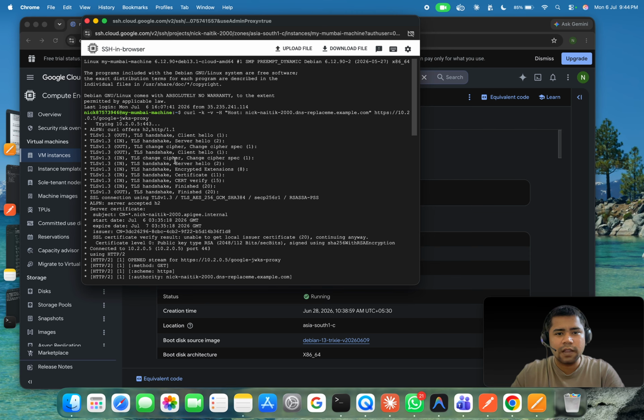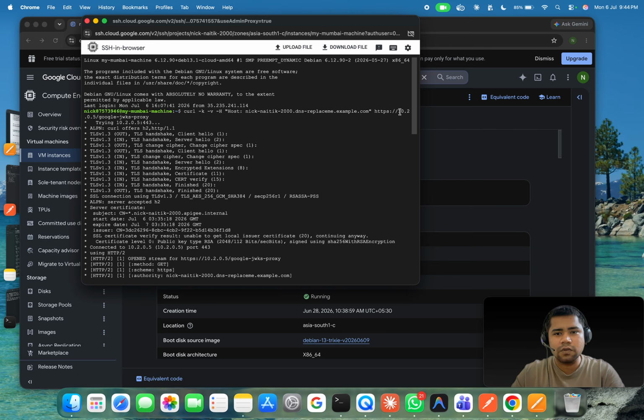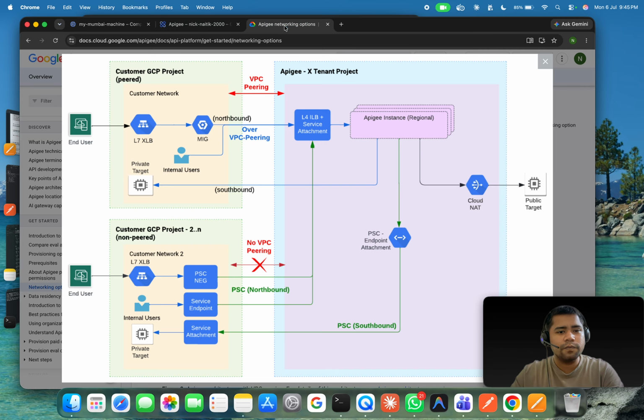We are not calling the LB, we are just calling 10.2.0.5, which is our VPC endpoint. Because this endpoint is connected with the service attachment, it is forwarding our request, right? And it is forwarding without VPC peering. The other one which I have already shown you is also without VPC peering. So these are the total northbounds which are present for this cloud net, right?